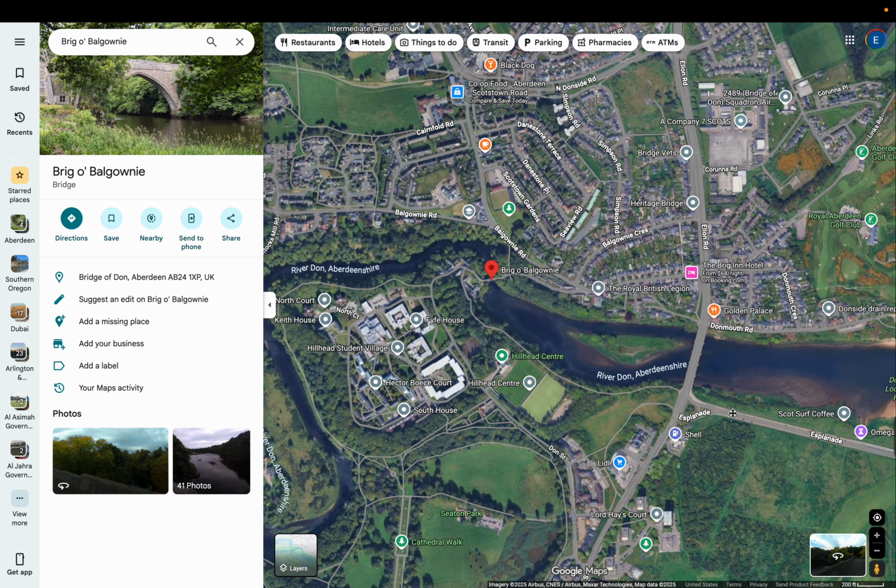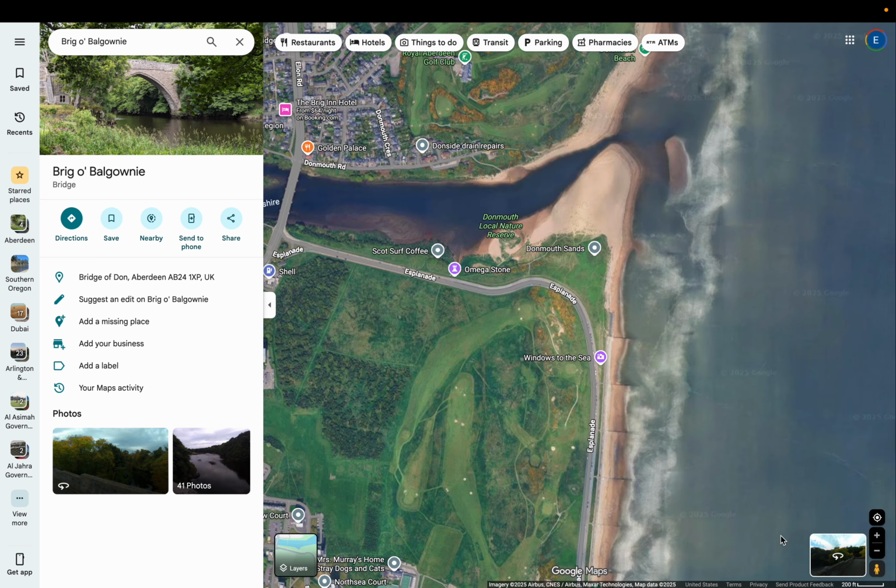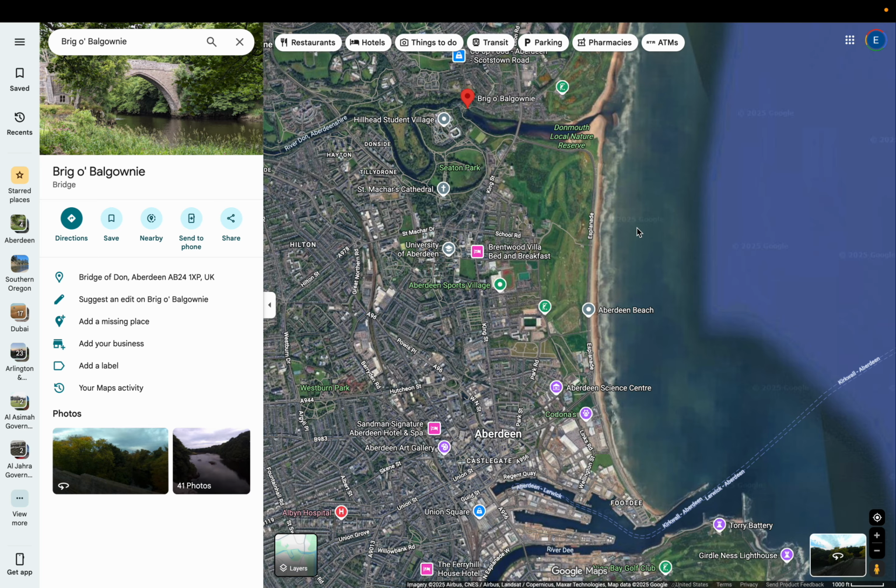Let's also check out one really great little feature of the downtown, a very quirky one.